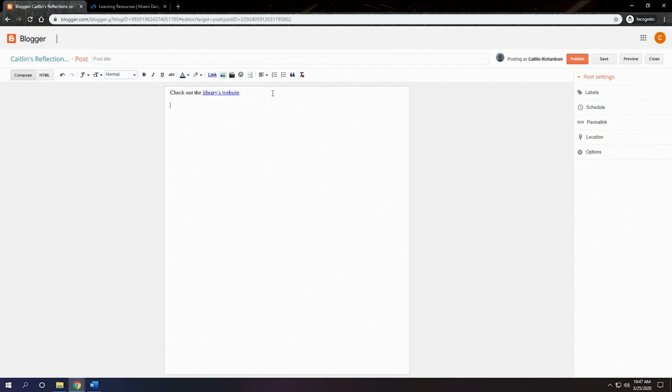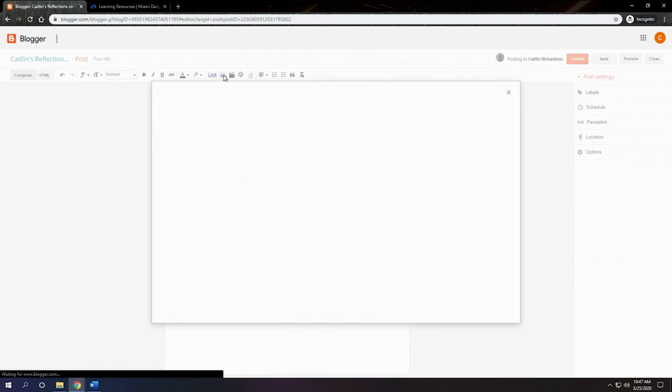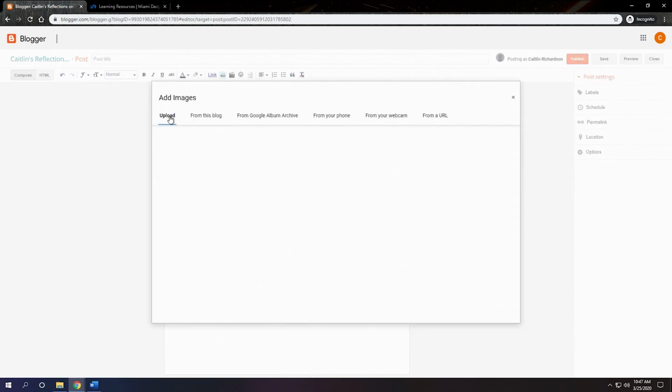Inserting photos is very simple, and I'm sure that a lot of you have experience, but we're going to go over it very briefly. Inserting photos is super simple. I'm just going to click on Insert Image, and I'll have the ability to upload, use from the blog, from the Google Album Archive, from my phone, my webcam, or even from a URL.